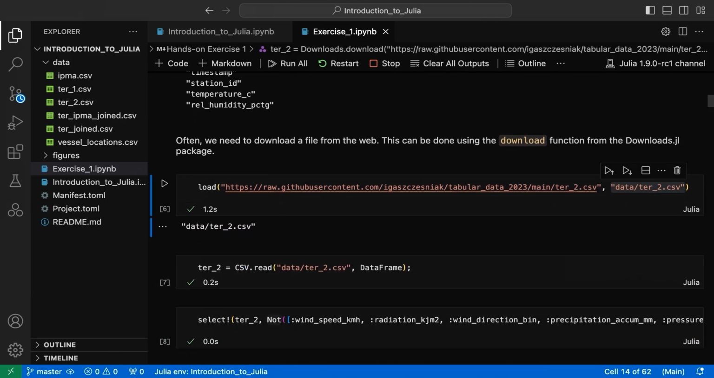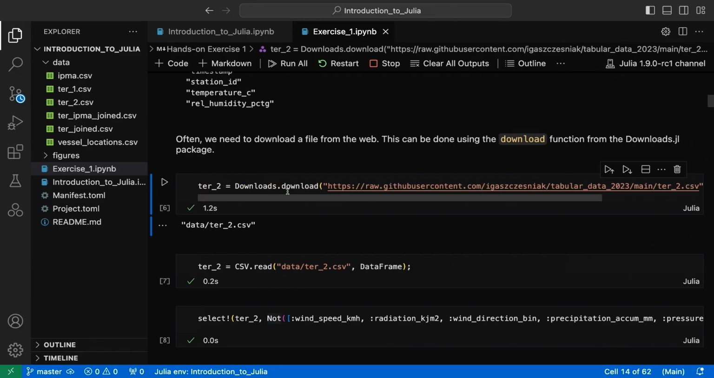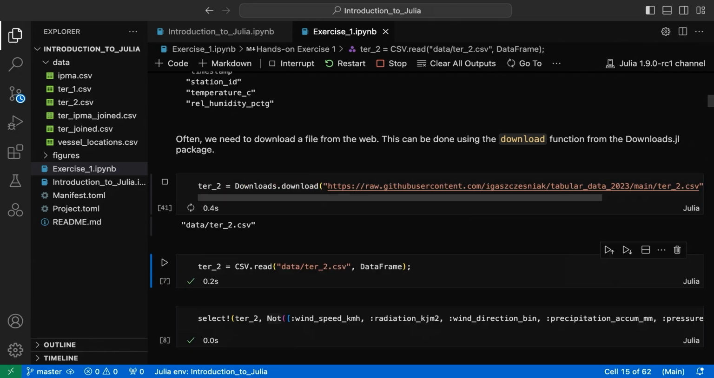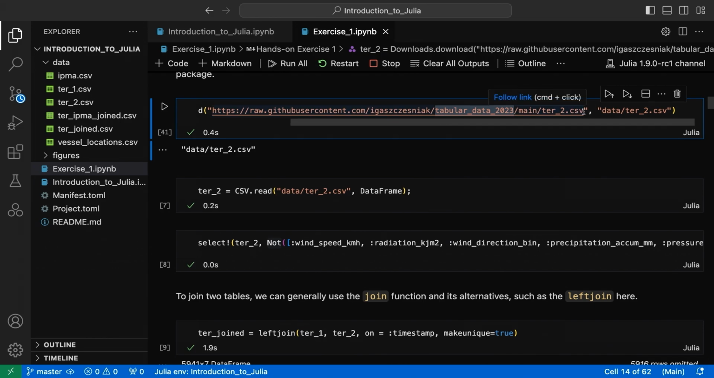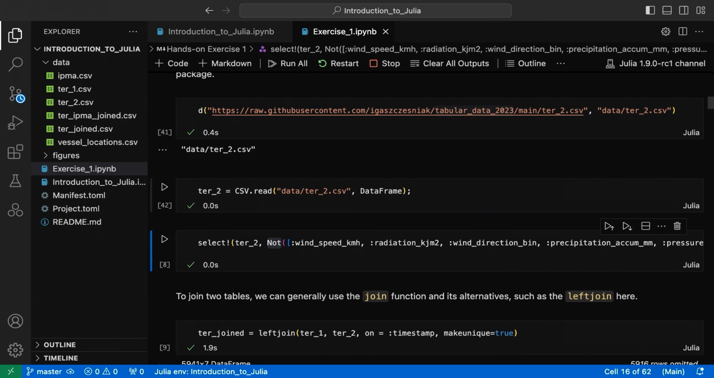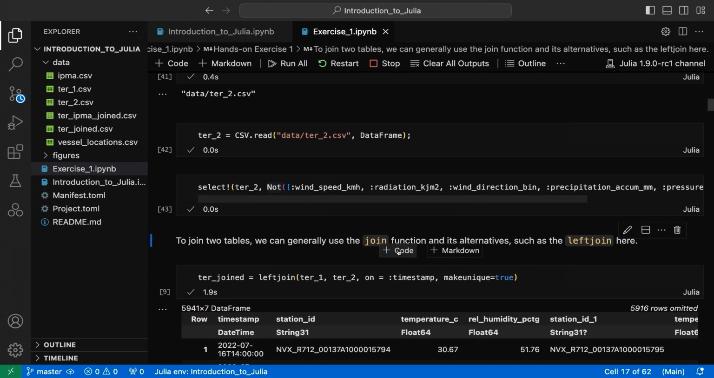Okay, then we are going to download the data for another sensor from the internet. We can download it using the Downloads.jl package. And first we specify the web link, and then the path where we want to store it on our machines. So then I'm going to read this data again with the CSV.jl and select columns that I'm interested in.